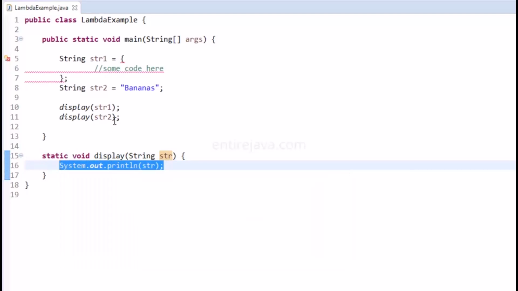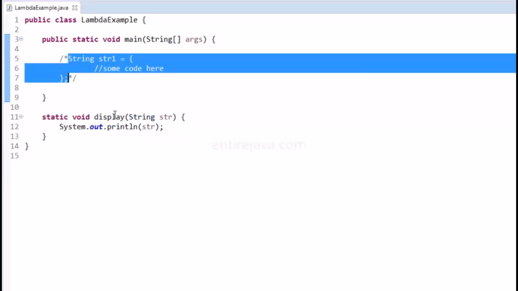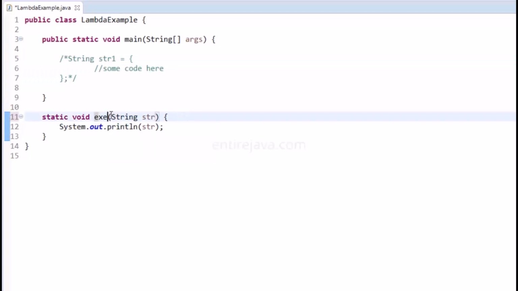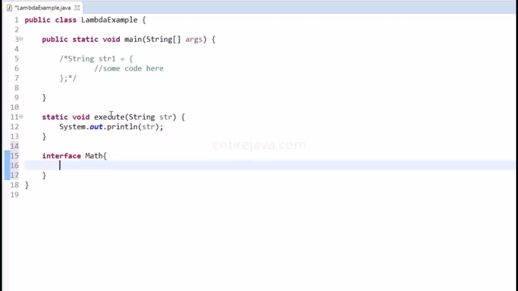For this purpose, I'm going to create an interface. Let's get rid of this first. Let's call this method execute. That would make more sense. So let's create an interface. And just as we have a member class, we can have a member interface that will have the scope of this class. Interface, I'm going to call it Math interface. I'm going to define exactly one method in here. Void findSum.